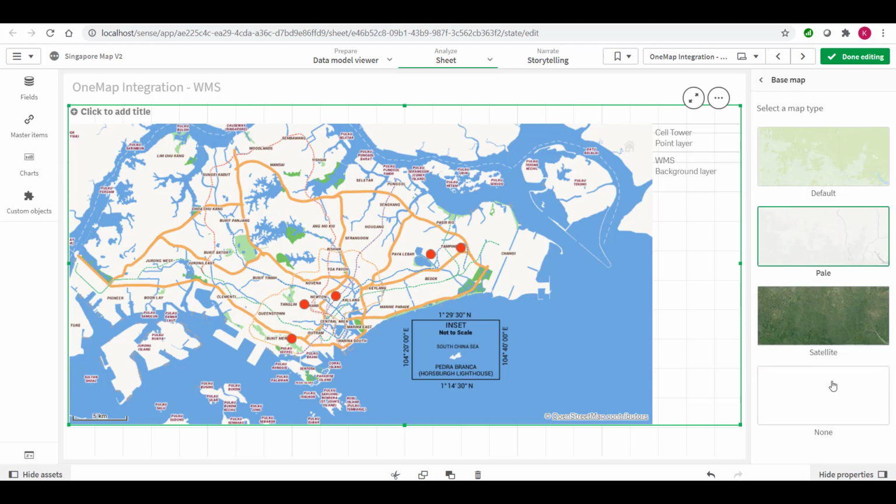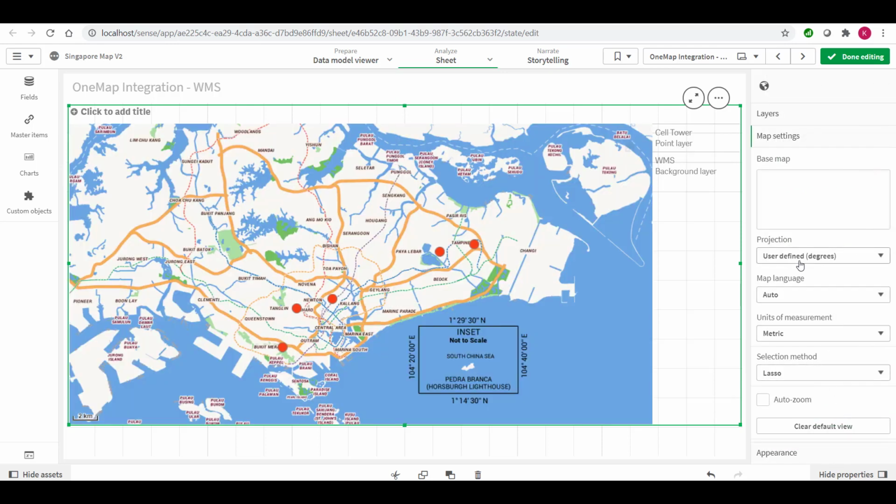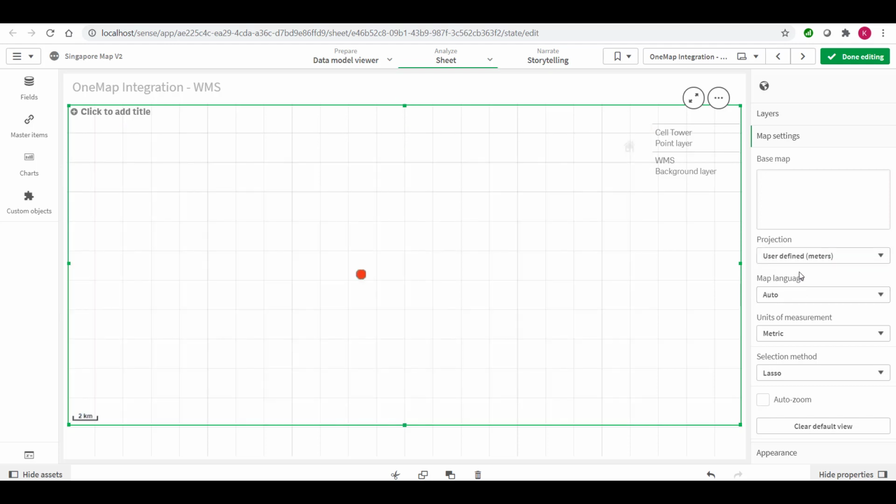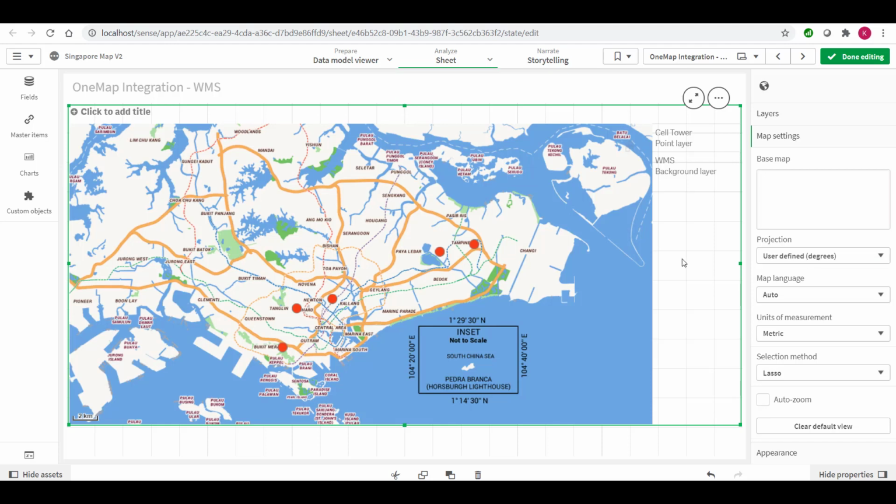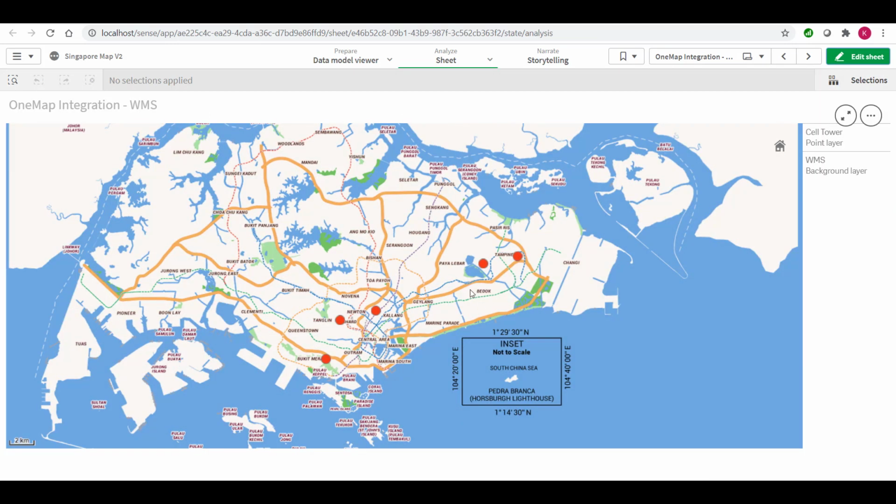Or if you're using, for example, none, then you need to use user-defined degrees. If you change to something else, for example, user-defined meters, you will see nothing on the map. So you need to make sure that you use user-defined degrees here. Once you have done that, you can click on Done Editing. Now we can zoom in to look at the map data itself.